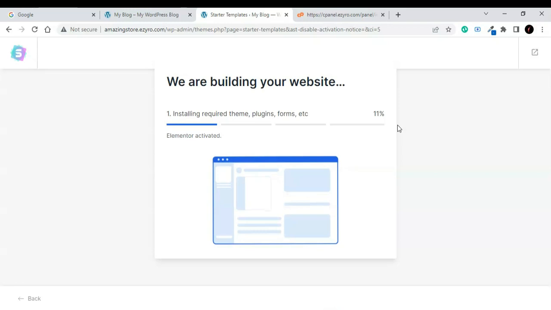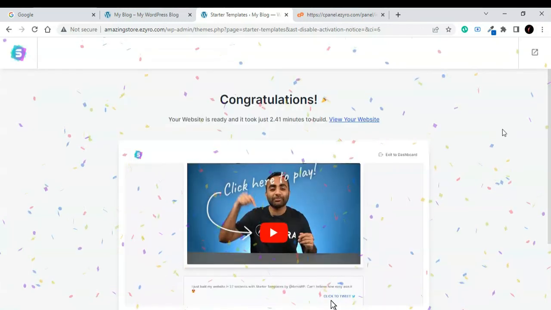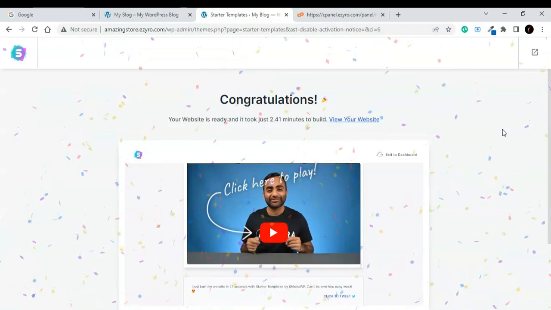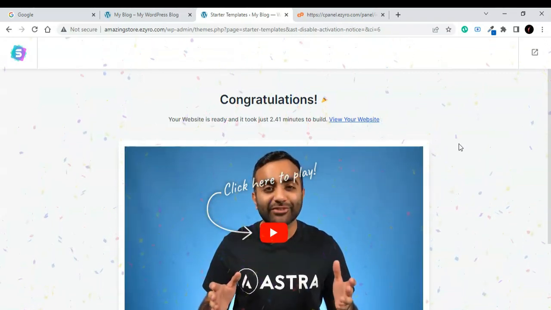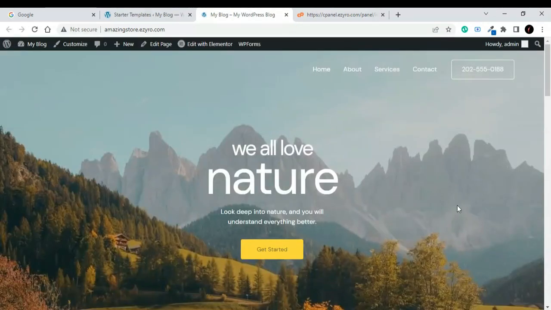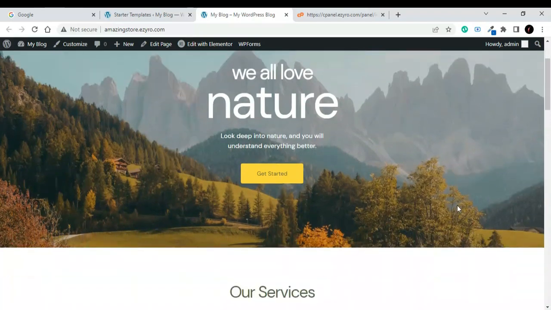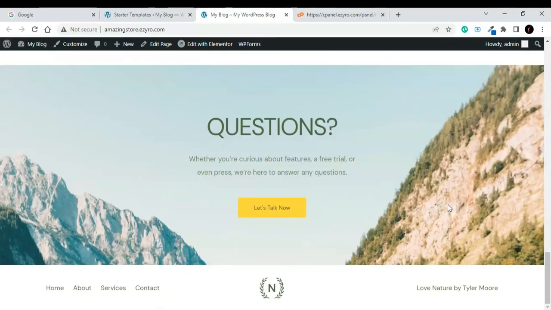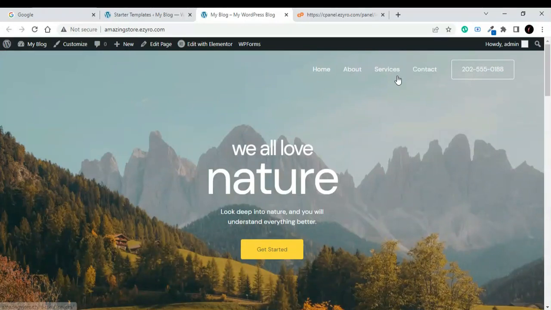So here it is installing the theme and demo and some required plugins. So we will wait. So congratulations, your website is ready. Now click on view your website and you will see that the theme and demo has been installed. You can see. Okay, now you can edit it with Elementor.